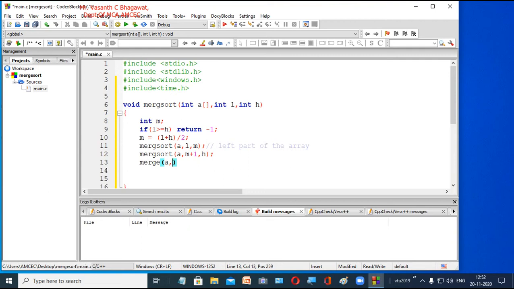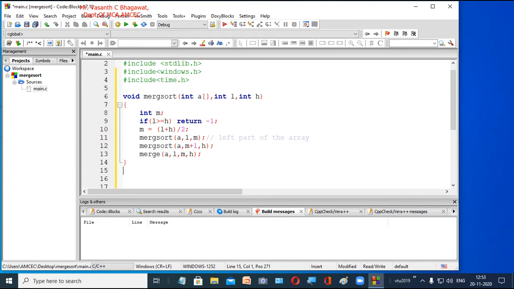We have only one array A, but we are taking these pointers L, low and high and mid. So mid will give you the left part. From low to mid will be the array B, and from mid plus 1 to high will be our array C. So array A, now we'll pass those low, mid and high pointers to this function merge. What this function merge will do is try to compare each element and merge them. So this is our one simple function of merge sort.